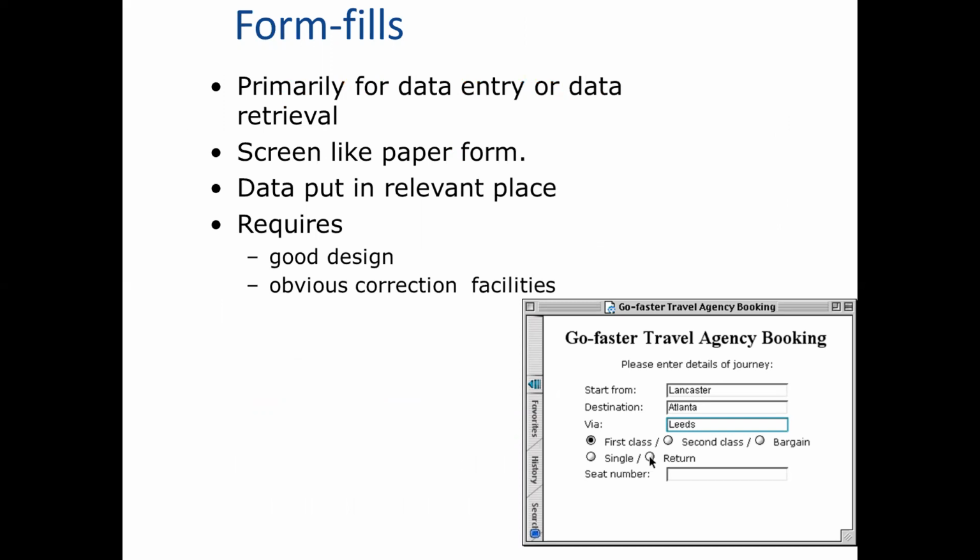Form filling interfaces are primarily for data entry or data retrieval. It is a screen-like form, with data put into relevant places, and it requires good design and obvious correction facilities. The user works through a form, filling in the appropriate values. The data are then entered into the application in the correct place. Most form filling interfaces allow easy movement around the form and allow some fields to be left blank. The dialog style is useful primarily for data entry applications, and it is easy to learn and use for novice users. However, assuming a design that allows flexible entry, form filling is also appropriate for expert users.